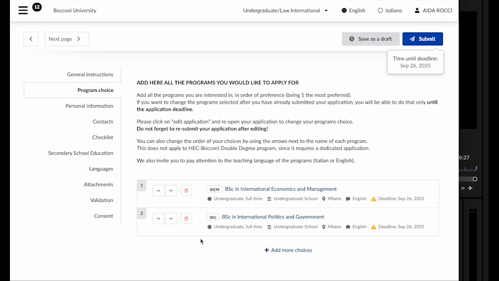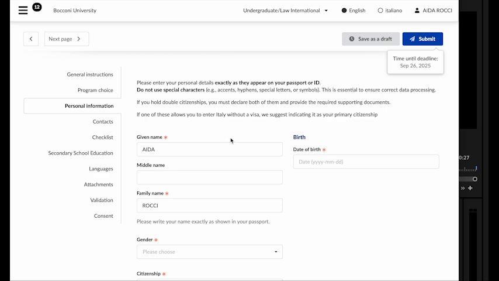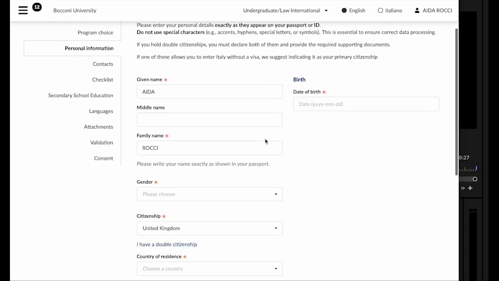If you're unsure of what this means or how the process is, whether you apply to one or more programs at Bocconi, make sure you talk to your counselor at UES. Or if you don't have a counselor at UES, just book a call with us and we're happy to talk about it. Then in personal information, just add all of that general data about who you are.